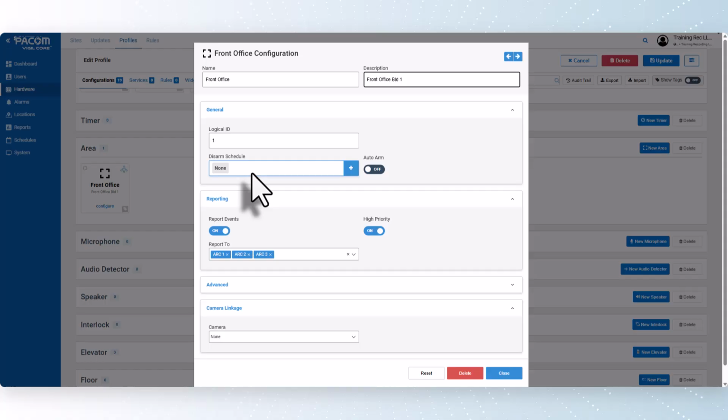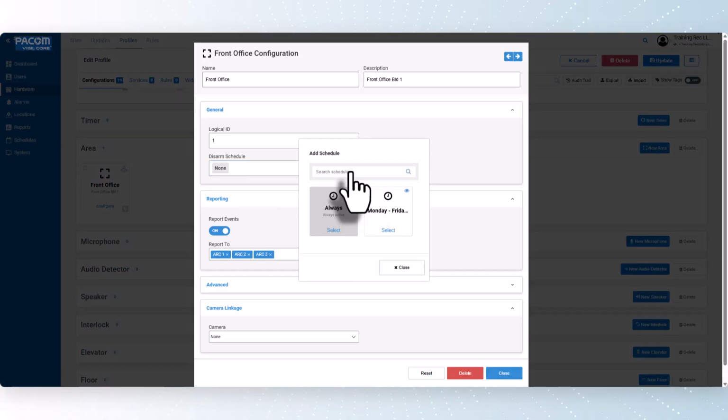You'll see it has a disarm schedule option. If I wanted to put a schedule in to have the system be disarmed for a period of time, I could put this Monday through Friday, 7 a.m. to 5 p.m., or another schedule that I have created.